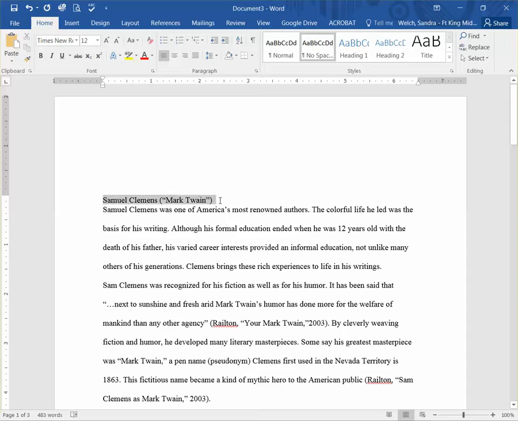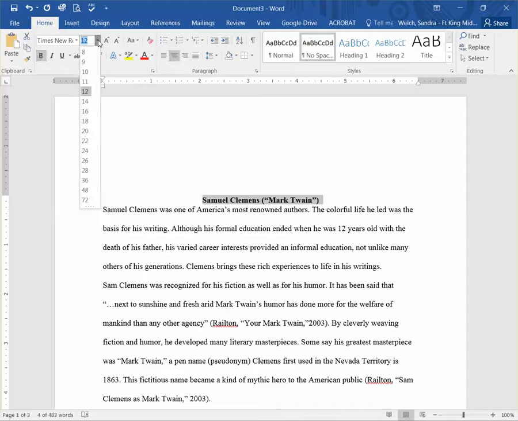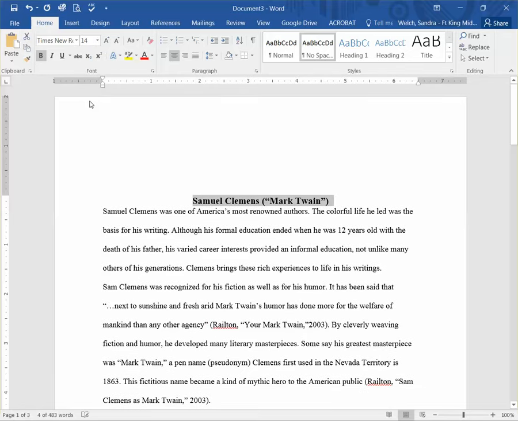Alright, now that we've got that done, we're going to go ahead and format the title. So the title should be in bold. So we're going to come up here to the font, bold. The title should also be centered. It should be 14 point, and then it should be all caps. So instead of retyping the Samuel Clemens Mark Twain, come up here to your font group and go to your change case icon and then change it to all uppercase.